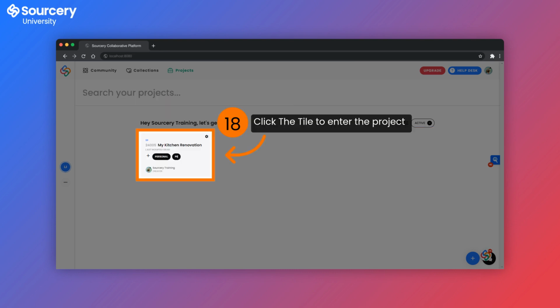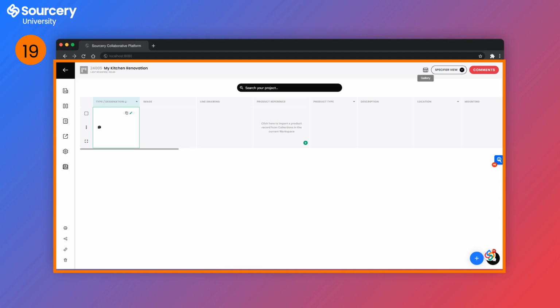Now, with the project created, some tags added to conveniently organize your project list as it grows, let's enter the project and start adding some products. When you enter your Sourcery project for the first time, you'll note a completely blank canvas. Before we start adding products, let's take a minute to go through the key tools within your project window.